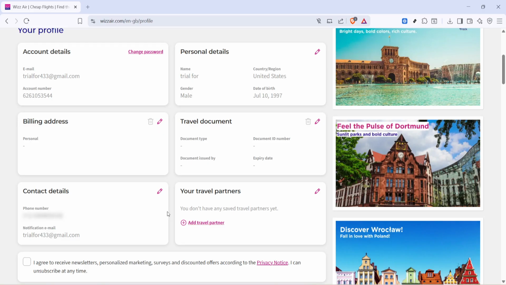After saving, you should see the updated email reflected in the contact details section. That visual confirmation means the change has been recorded.